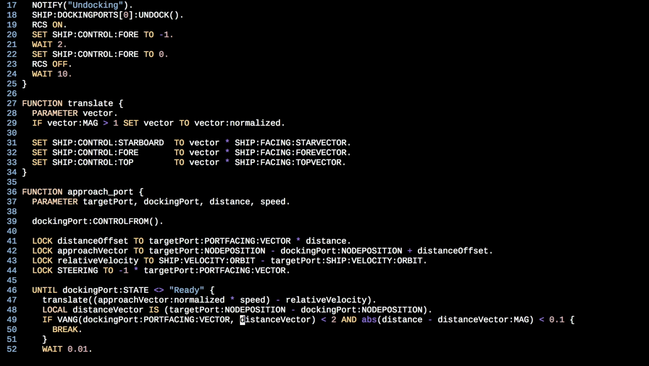So we're going to say, if that is less than 2, and the absolute value of the distance minus the distance vector's magnitude. Remember, when we talk about magnitude, we're talking about the length of the vector. So that direction between our docking port and the target's port, we want to figure out the length of that, and we're just going to subtract that from the distance that we wanted to have. So if we were saying approach the port with a 10 meter offset, we'd say, okay, well, we're 11 meters away. We'll take 10 minus 11, take the absolute value of that, and go, okay, that's 1.